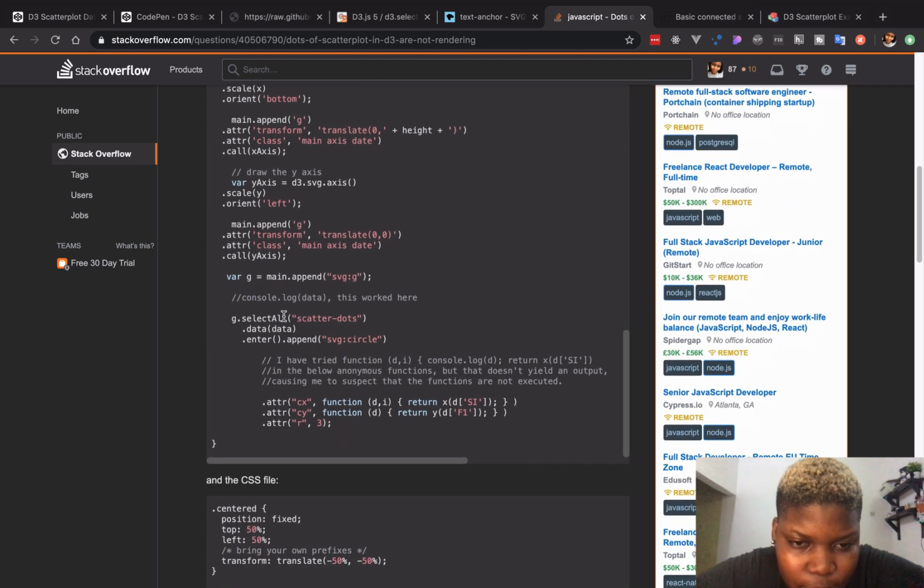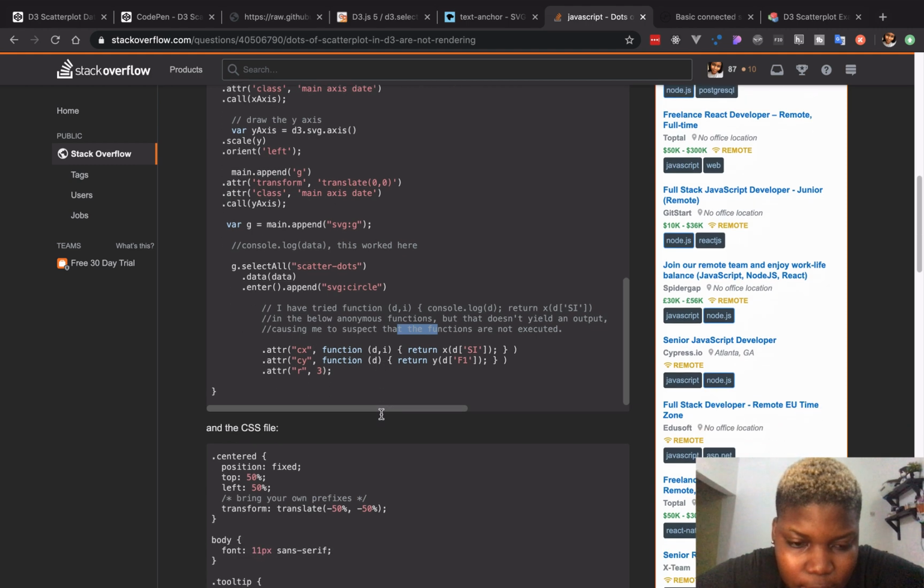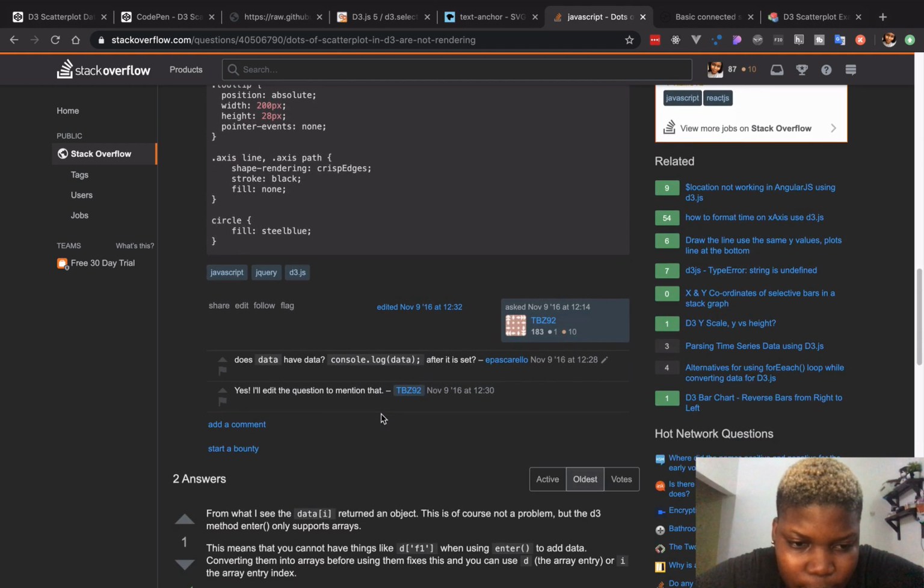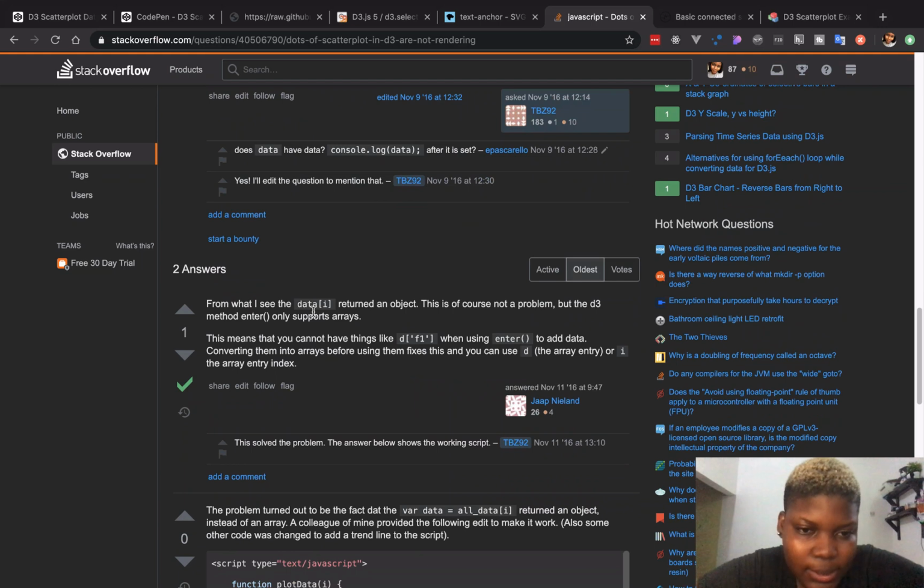This is where he's trying to add his own dot, and we have almost the same thing. The function console.log d. Return this in the beginning, but I haven't done it. Functions are executed. This would be my problem too. So from what I see, the data returns an object. This is of course not a problem, but the D3 method enter only supports arrays. This means that you cannot have things like this when using enter to add data. Converting them to arrays before using them fixes this.